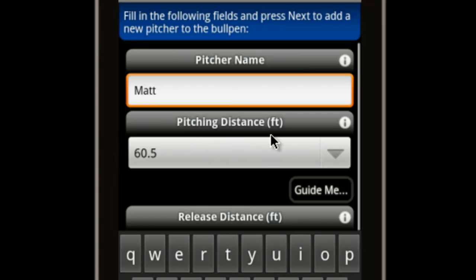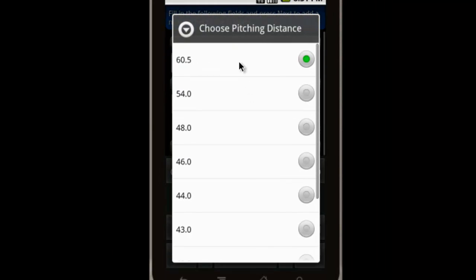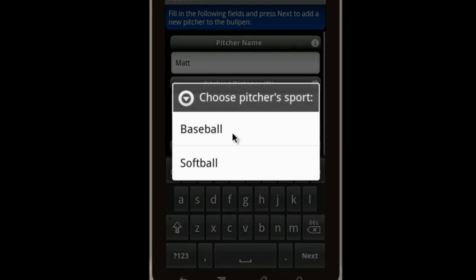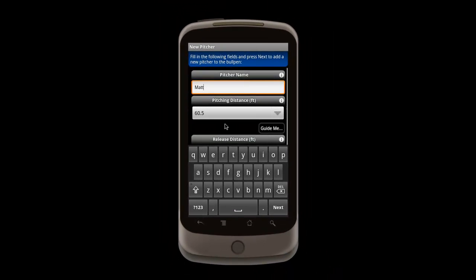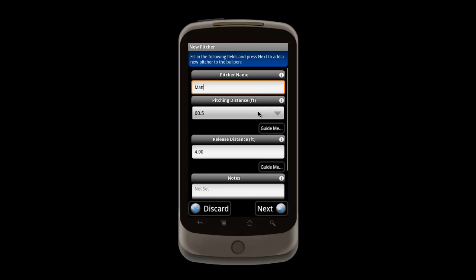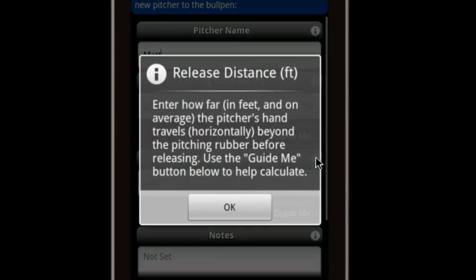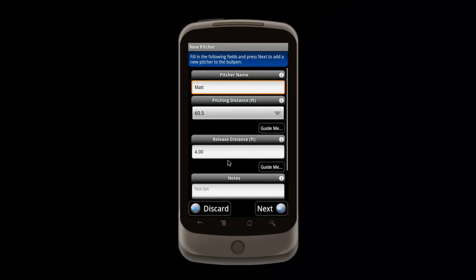The pitching distance option is used in calculating pitch speed. You can use a standard distance from this list, or you can use the Guide Me button to find the distance for your sport and league. There are other options on the page, but we'll leave these with their default values for now. If you want to know more about an option, you can tap the info icon above it. We can now tap Next to finish adding Matt.